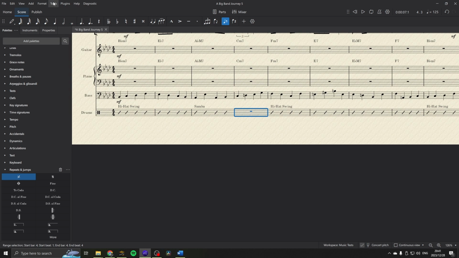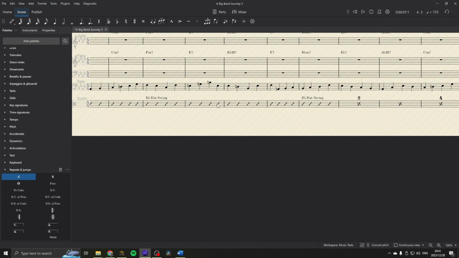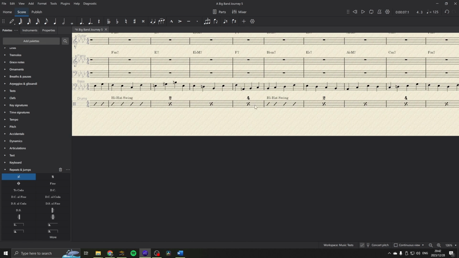I can imagine if I'm doing this a lot, I would want to make that a shortcut for myself. However, as it is, I'm not going to be using it too much. Let's do some extra bars on here. These can be repeats. Lovely. Okay, let's also add a fill in here.